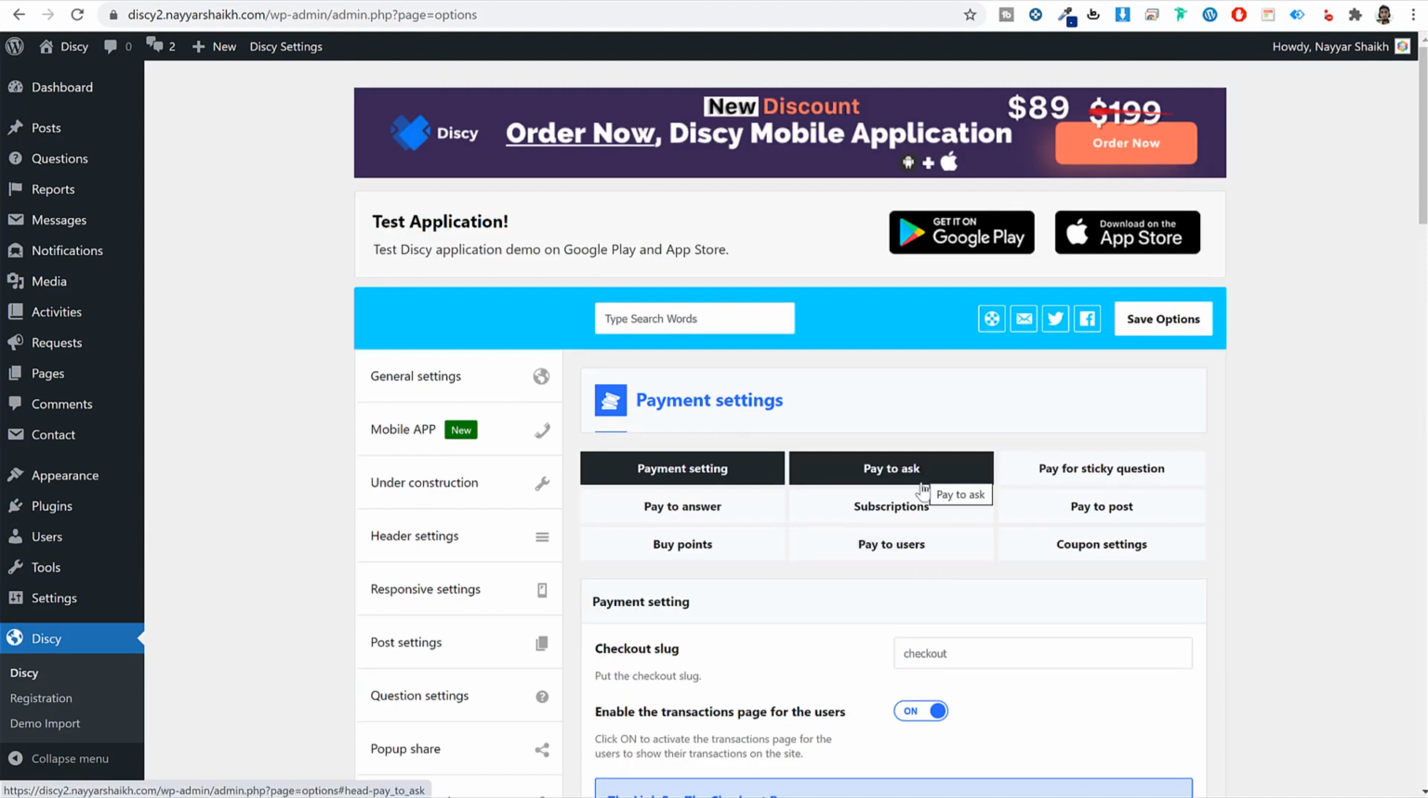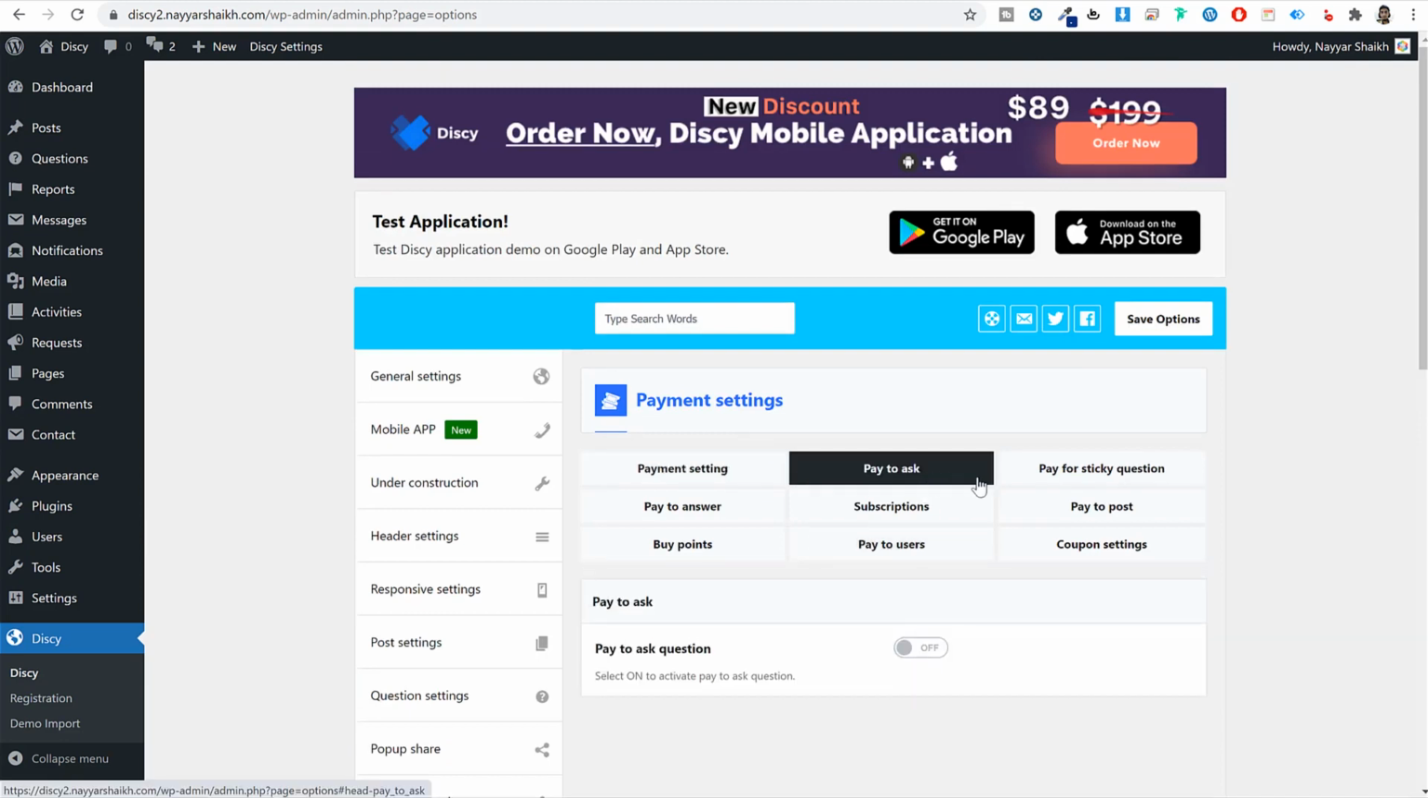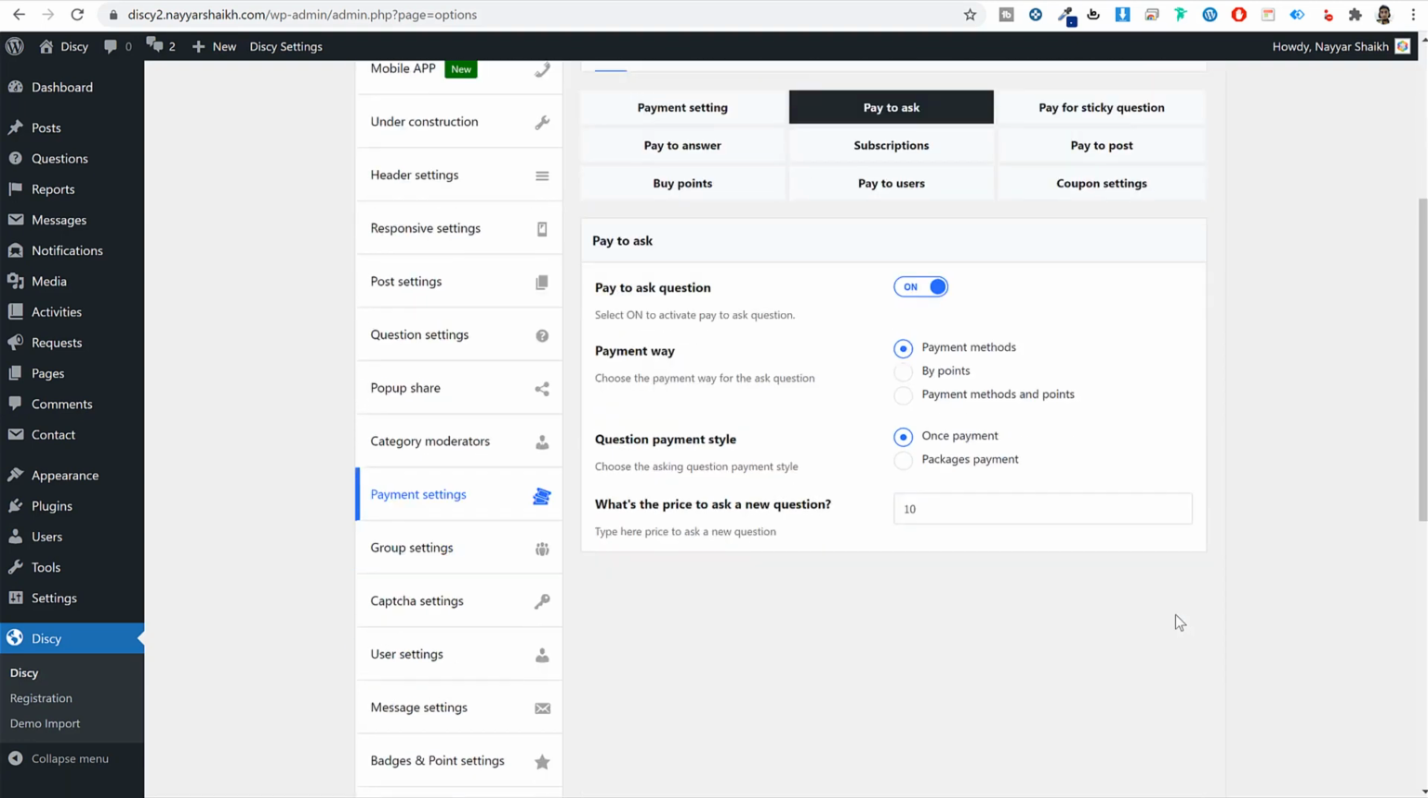Now the pay to ask option is also given. So if you want people to make payment to ask a question, you can enable this option. They can make payment through points, through payment method and points. All the options are given. Or you can even go ahead and add new packages for that. I would not recommend you to do that because you should make sure that at least asking a question is free. People can come to your website, they can ask a question for free. You can post an answer for free. All those things should be free.